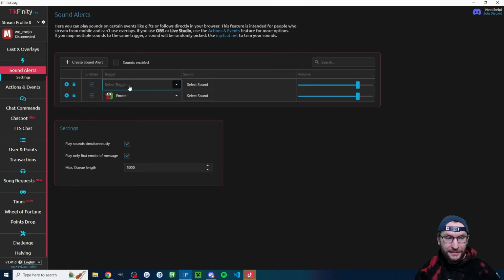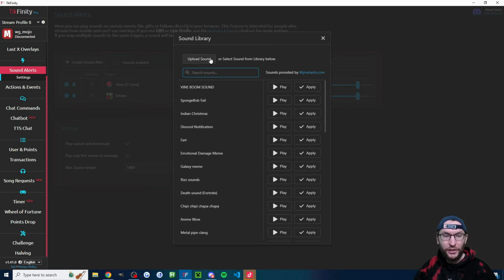And if I create a second sound alert, this is a rose. I can either type it in or find it on the drop down list. I'll type it in. Then we just have to select a sound for both of them. If you have your own sound, you can click the upload sound button. But TikFinity has access to the popular My Instant Sound Library. It contains thousands of well-used internet sounds. So we're assigning the anime wow sound here.